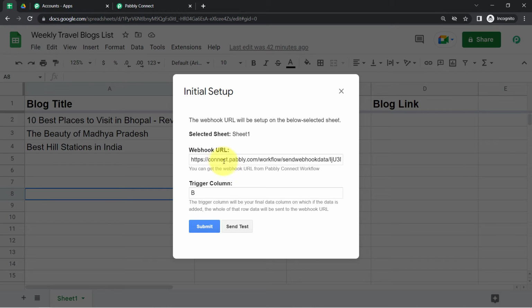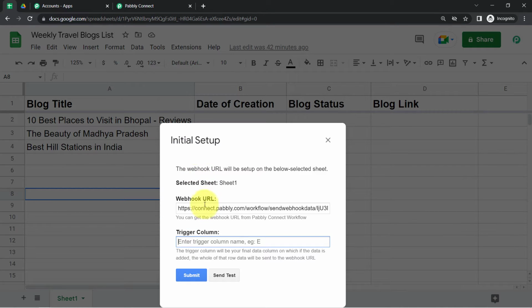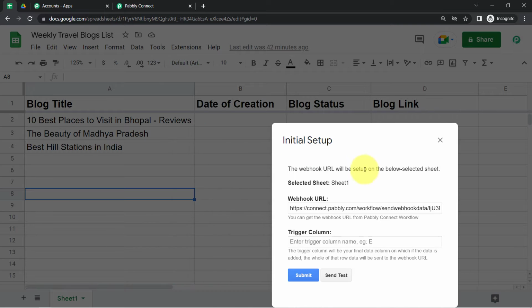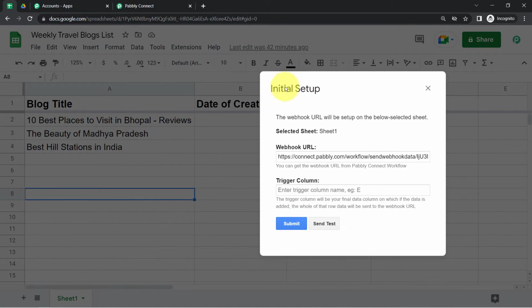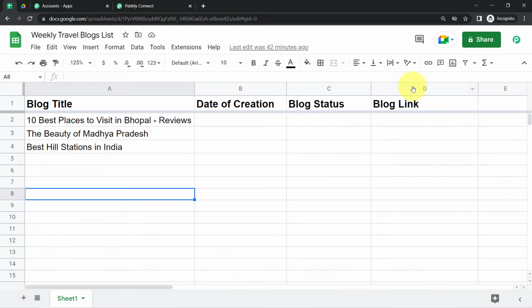Okay, so here you can see the webhook URL option. Simply paste the webhook URL which you have just received, and the trigger column, well, it is the last data entry column. Okay, so you'll have to read the instructions. The trigger column will be your final data column, on which if the data is added, the whole of that raw data will be sent to the webhook URL. So basically it is asking you to provide the trigger column, and in this particular case I have the trigger column as C.